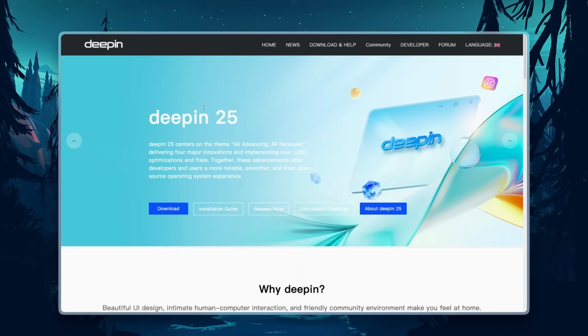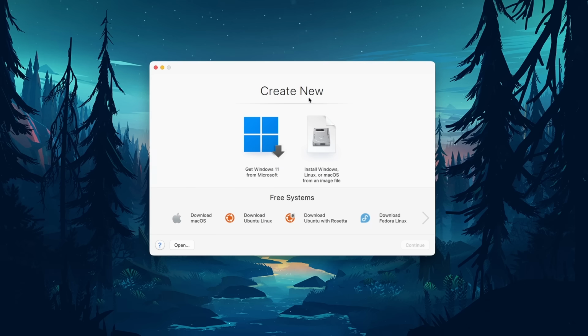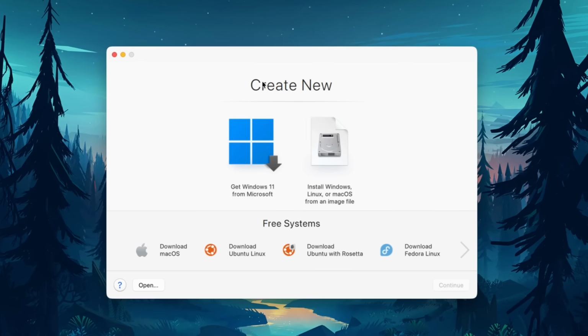So first, let's get the Deepin ISO from their website. I will go to the download button, click this download option, and get this ISO file.